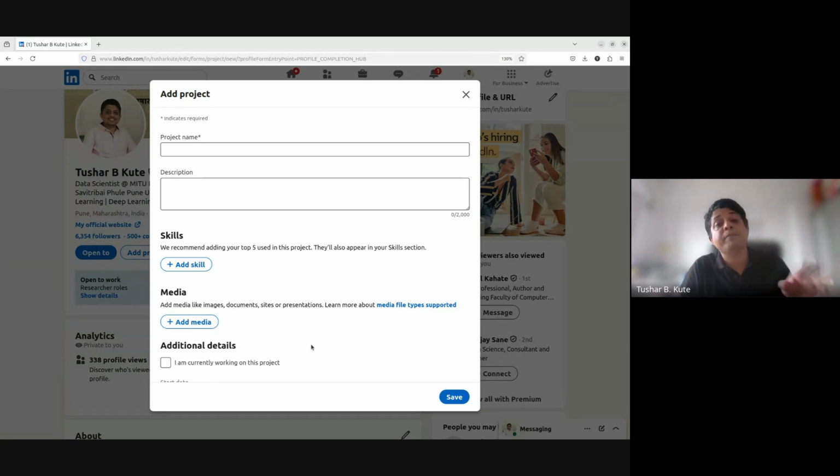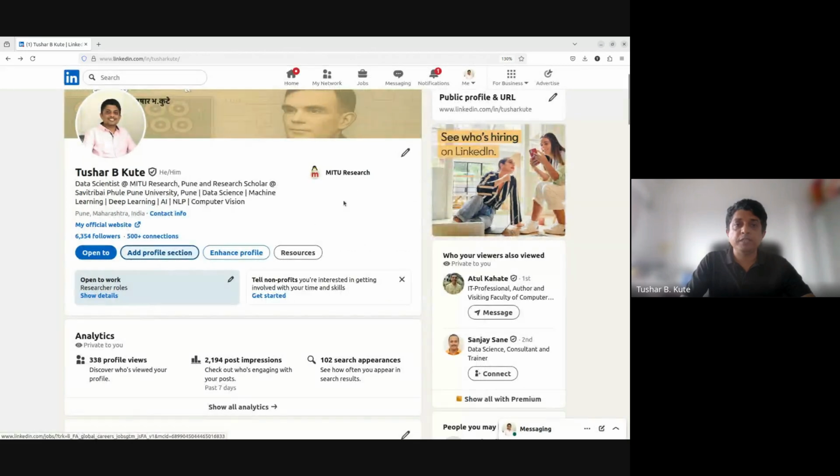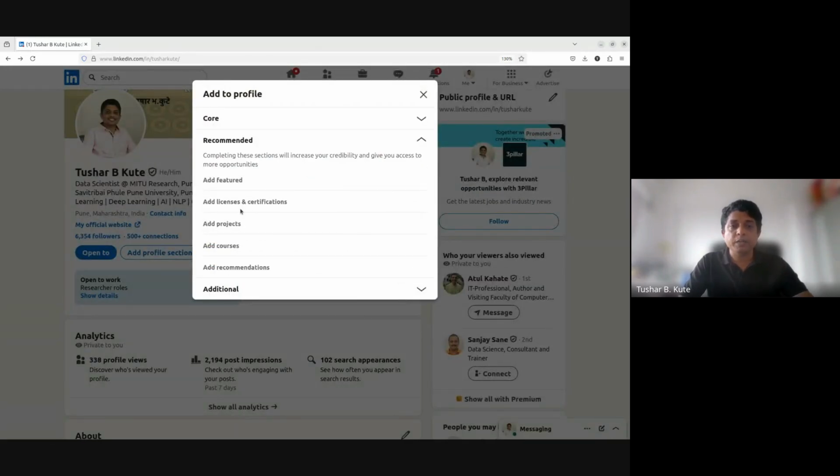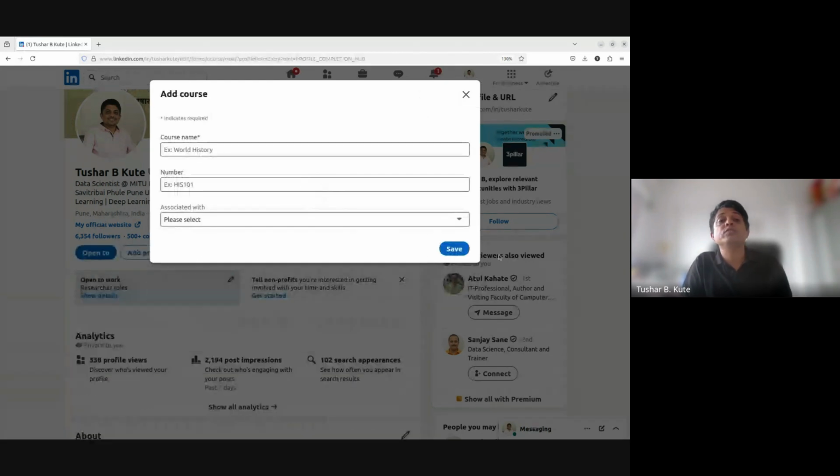Add as many as you can. Even keywords are taken from your projects. Make sure your projects are presented over here. Okay, so these are the recommendation sections: projects, courses. Yes, which courses you have completed.